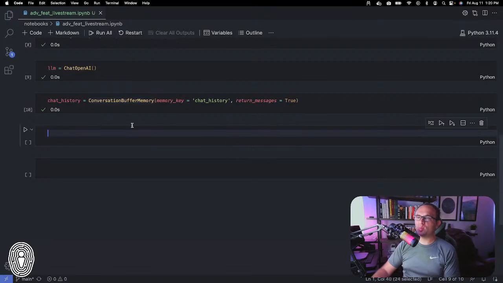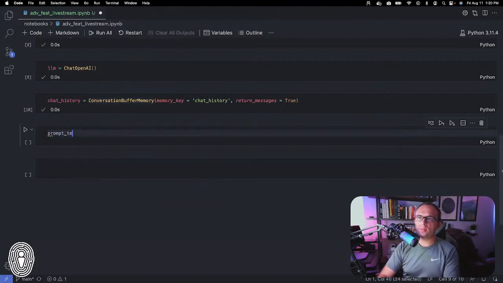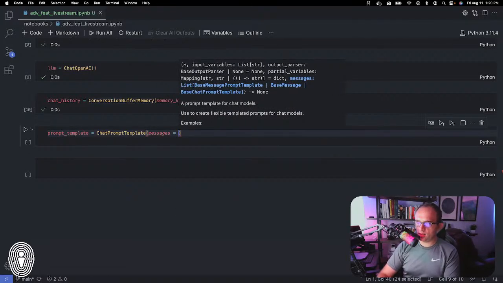All right, so let's get back to the prompt template. I'm going to call this prompt_template equals ChatPromptTemplate. All right, so we need to pass in our messages, our prompt messages that we want to leverage here. messages equals, and it's going to be a list of these things.